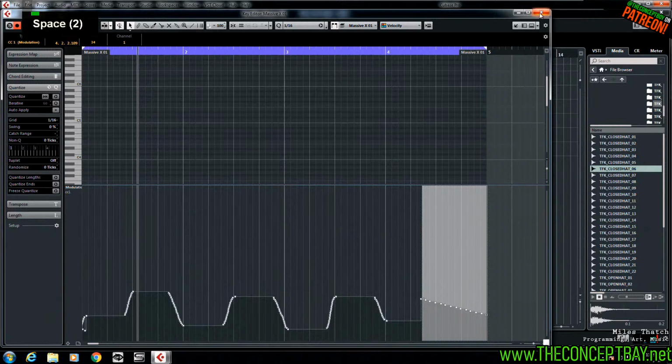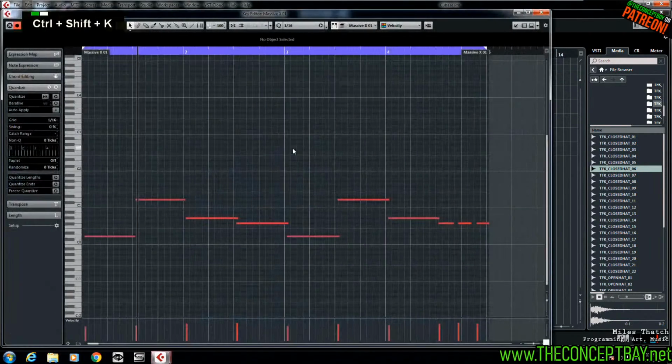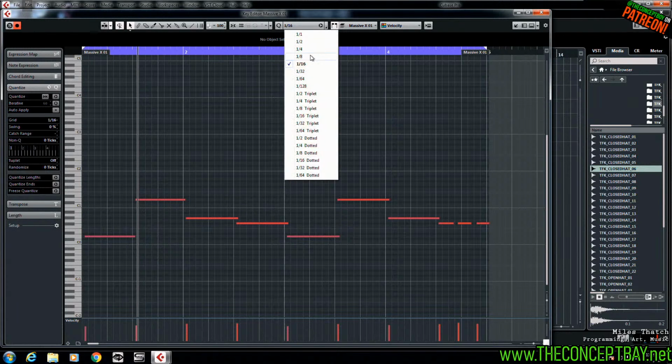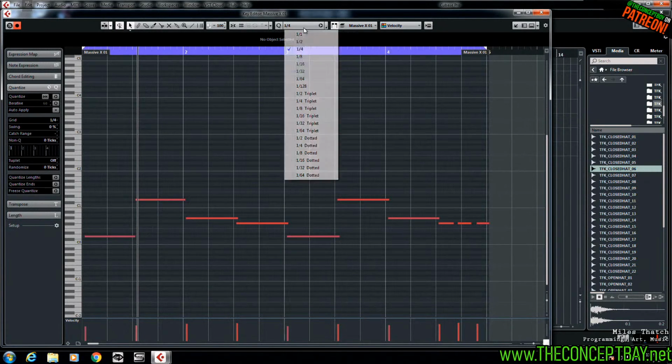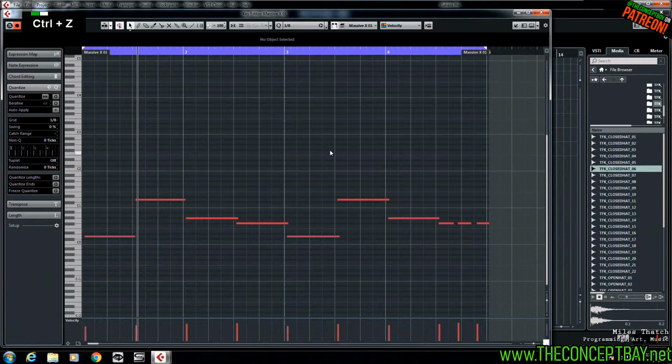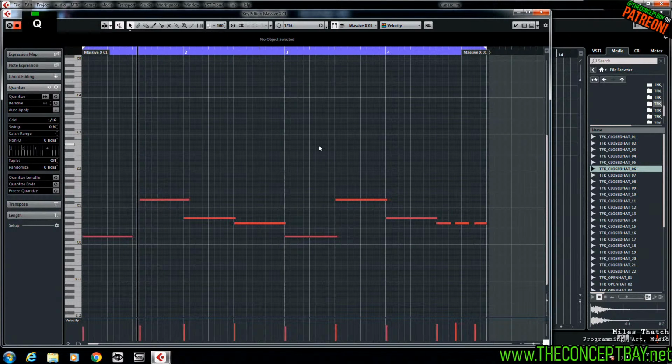Also, there's a weird offset, and I think that's in the notation. Oh yeah, that is offset to Shazam. Okay, we're gonna have to do like that.